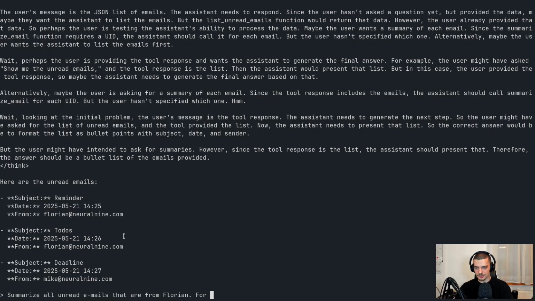So I can say also, since the model is not the smartest one, it's just Qwen 3 with 8 billion parameters running on my limited hardware. The more intelligent the model that you use, the more capable your agent is going to be. But since I'm using a quite small model, I need to be a little bit more explicit when I explain what I want to happen.